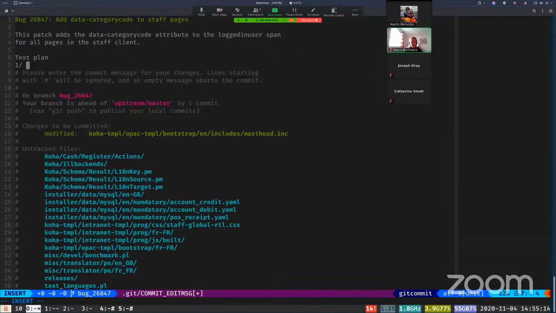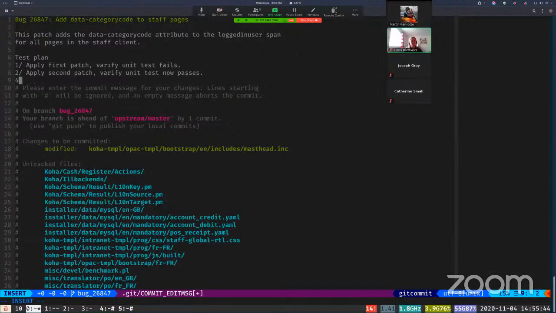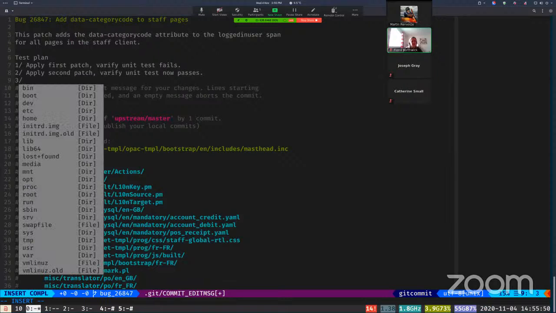So apply first patch, run and verify unit test fails. 2, apply second patch, verify unit test now passes. Now those are quite technical steps for somebody. We should also include a way of doing the test for the human end user.